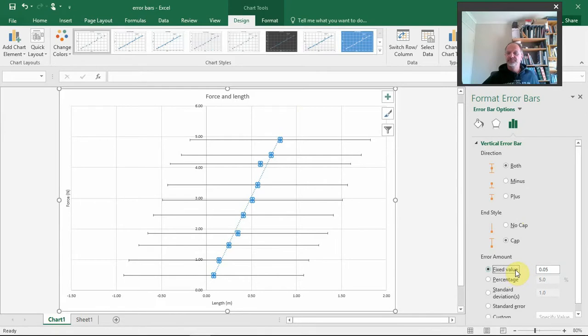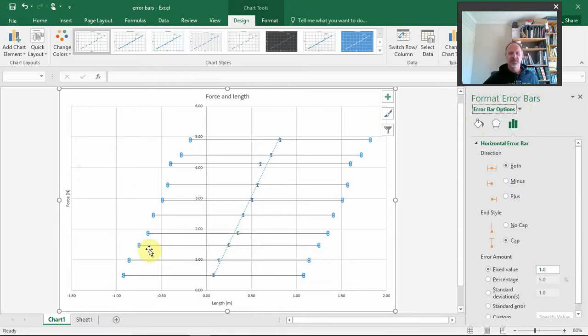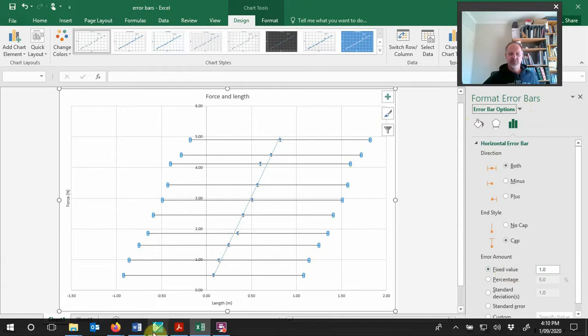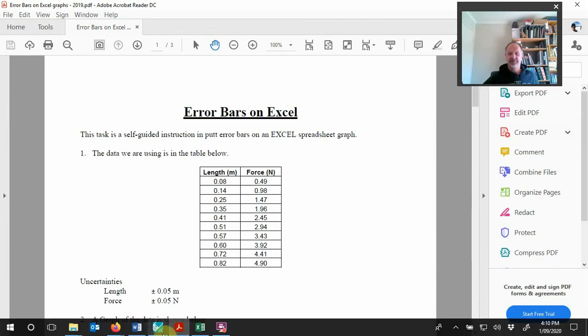Now you'll see we've got these horizontal ones, so we need to change them. To do that, we go to this arrow next to Error Bar Options, and here's a whole bunch. We've just done the Y ones, the vertical ones. We need to do the horizontal ones now, and you see that's changed to horizontal. Again, we want both. Fixed Value is what we're after, and for the horizontal, the length, it's 0.05 again.